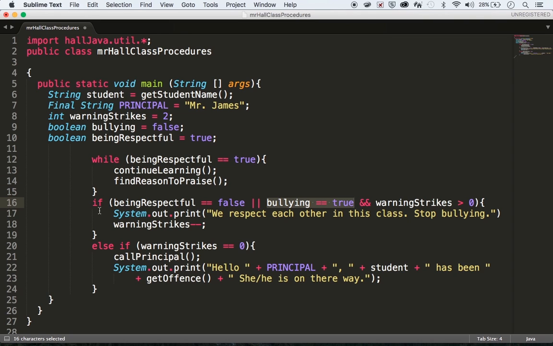So let's talk about this if statement here. It's saying two things. It's asking a couple of different questions. It's saying, are you guys no longer being respectful? Basically, is being respectful false now? Or is bullying happening? Is bullying equal to true now? If it does, we're going to go over to the warning strikes. Now we had 2 warnings, right? So these words right here represent the number 2. So is 2 greater than 0? And that answer is true for now.